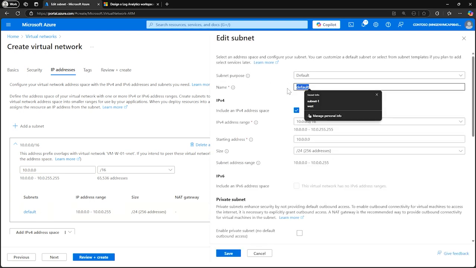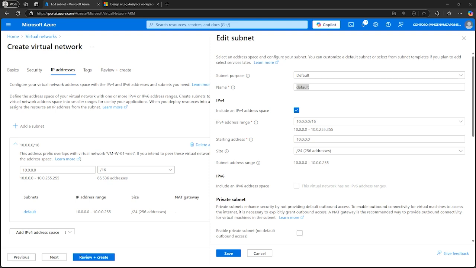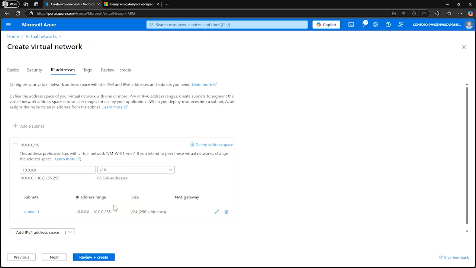They want you to change the name of this subnet. They want to call it subnet 1. I'll do that. You can then change the address. They don't want you to change that. They'll leave it all the same. Save it. And it's now called subnet 1.